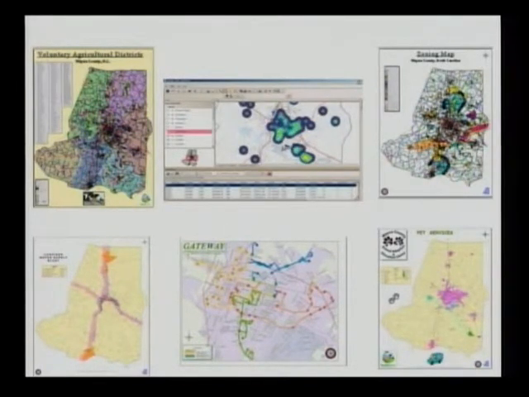Zoning, we do our zoning for that. And it's just different gateway bus routing and just different types of projects, special projects as required.